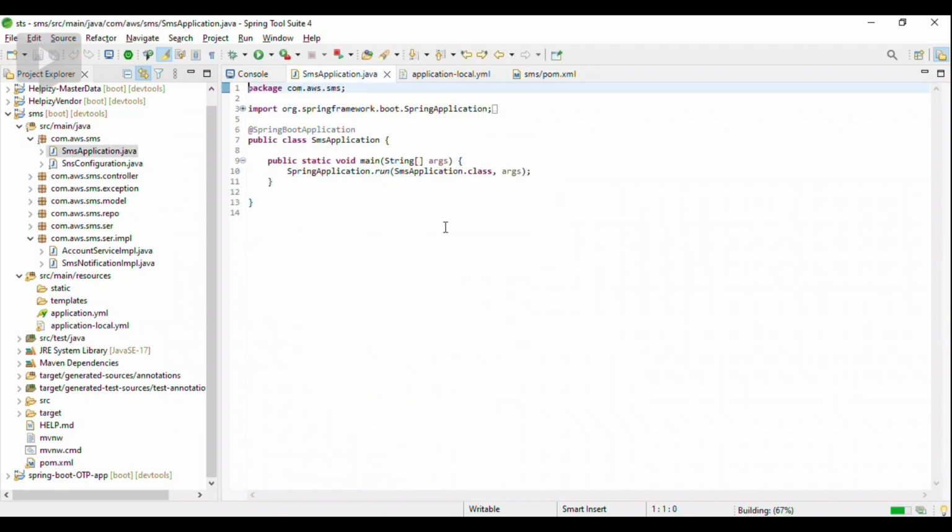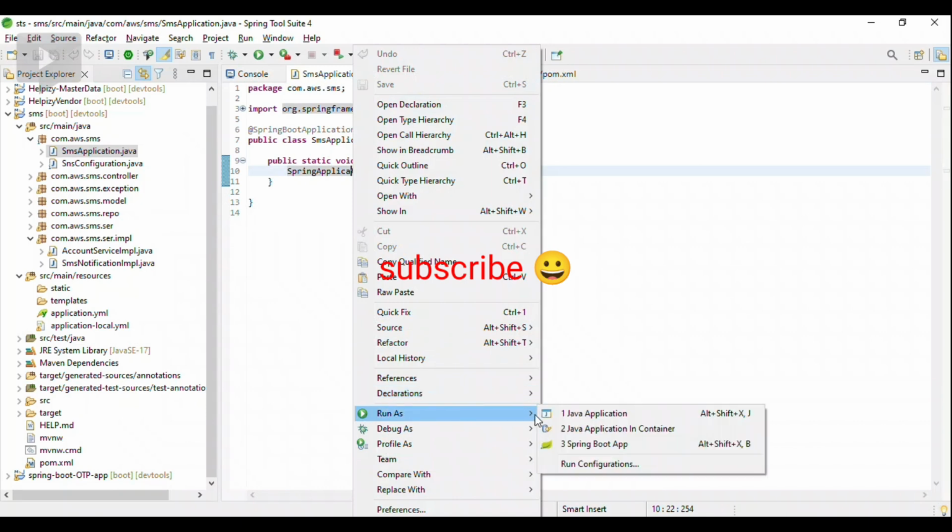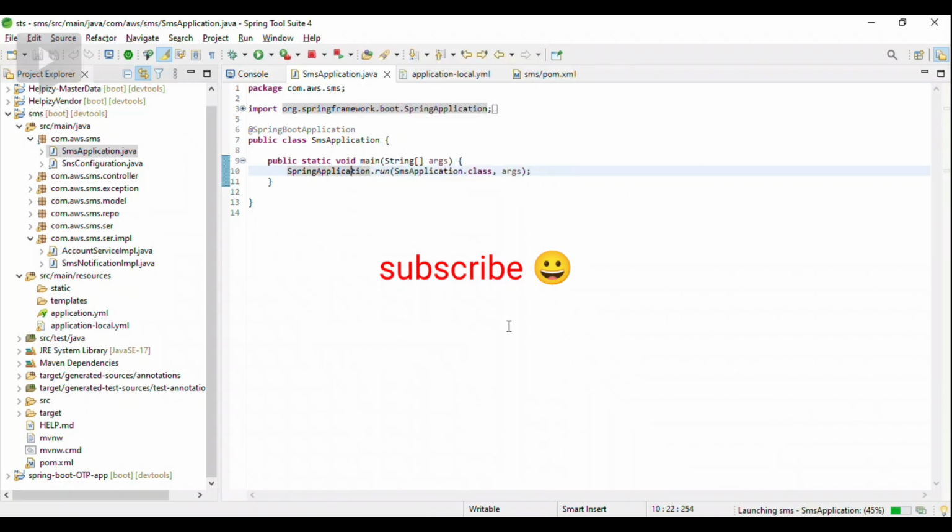Firstly, complete the build, and then firstly save all the changes. Okay, done. Now just run this application and see what the error will show, or whether it's running successfully or not. Let's see. So you can see this now.